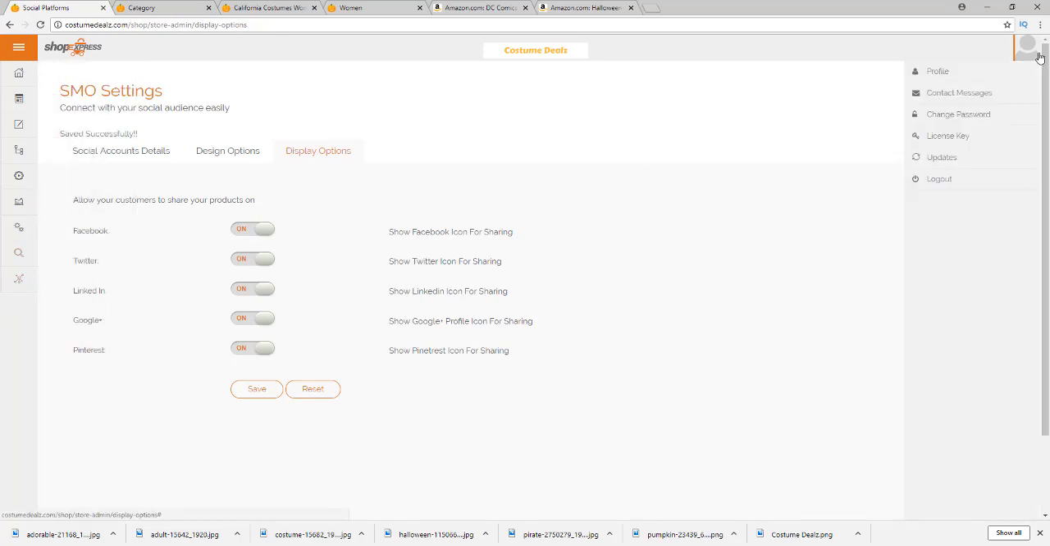All right, up here you have additional options for the little person icon. You can see your contact messages if somebody sends you a message. You can edit your profile, which is not important; you're the only person that ever sees that. You can change your password here, your license key.